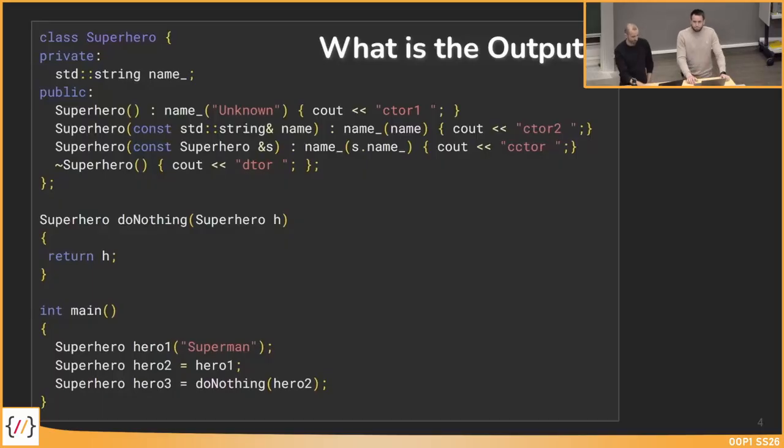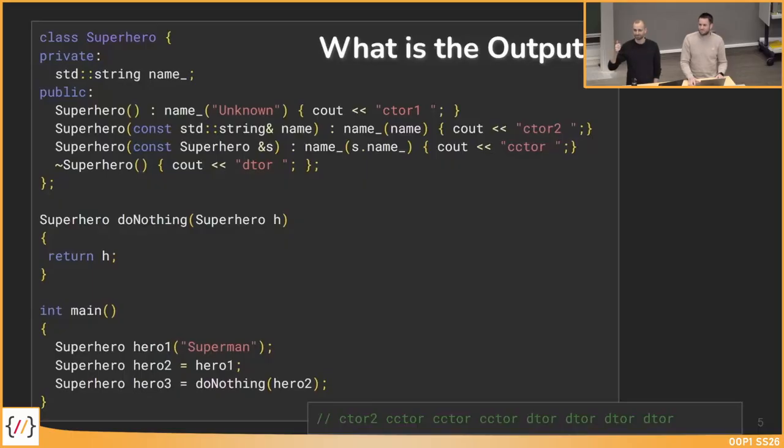Okay, so the output is this one. Let's go through step by step how this could work. So, who had this? Very good. Yeah, okay. At least a few people had it. Great. So, the first call here is constructor CTOR2, which comes from this call here. So, we are creating a superhero with an argument, which means we are calling this constructor here with an argument string, and it sets the name. So this one is called.